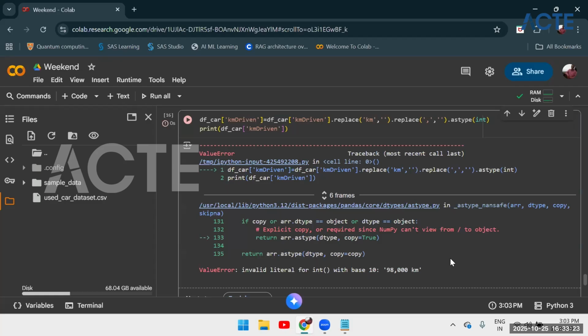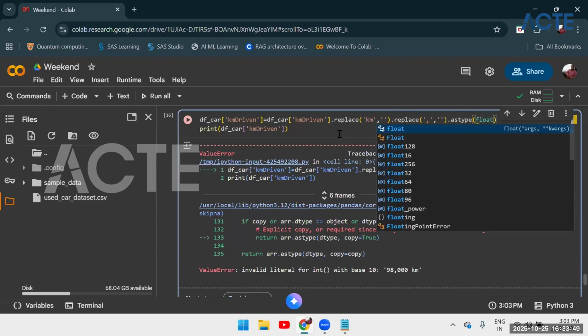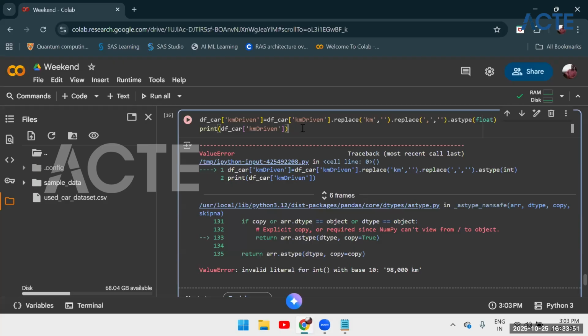Invalid literal for int with base 10. Sorry, there is a specific limit for an integer, so it is going more than that. 98,000 to the base 10, it is not able to convert or store this value in an integer. Ideally, integer is for lesser data types where the values are lesser. So let's make it float and try this again.